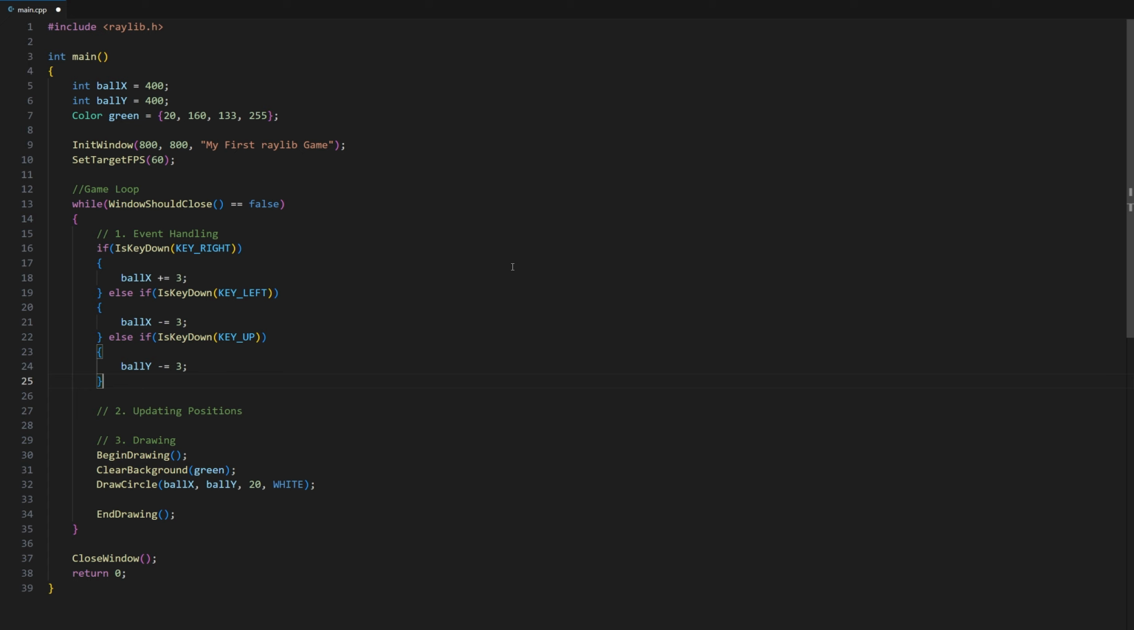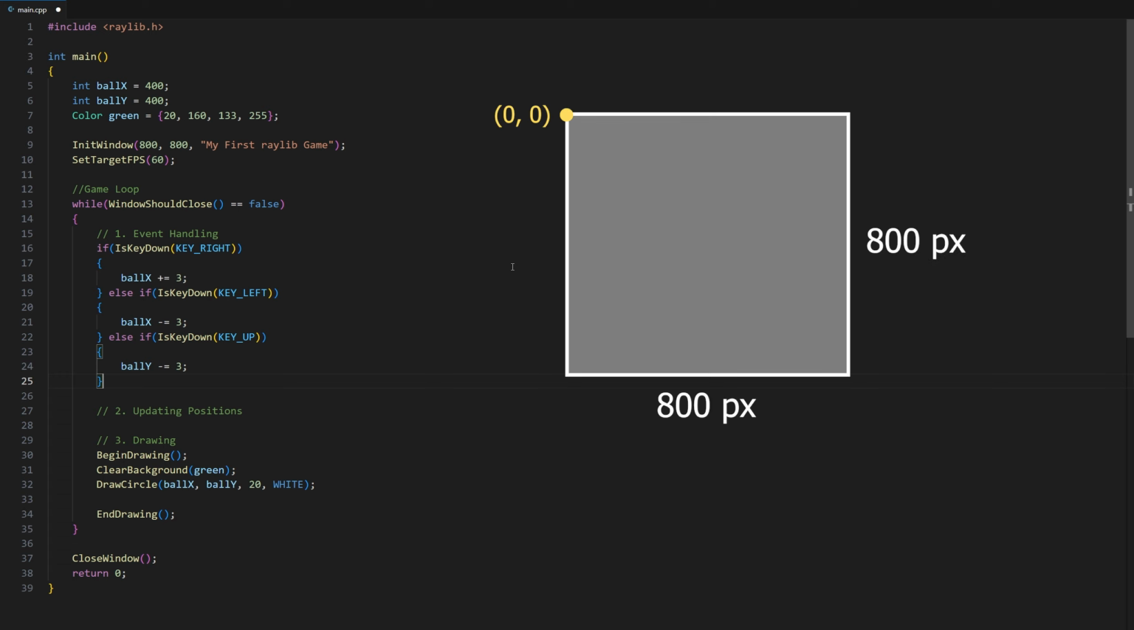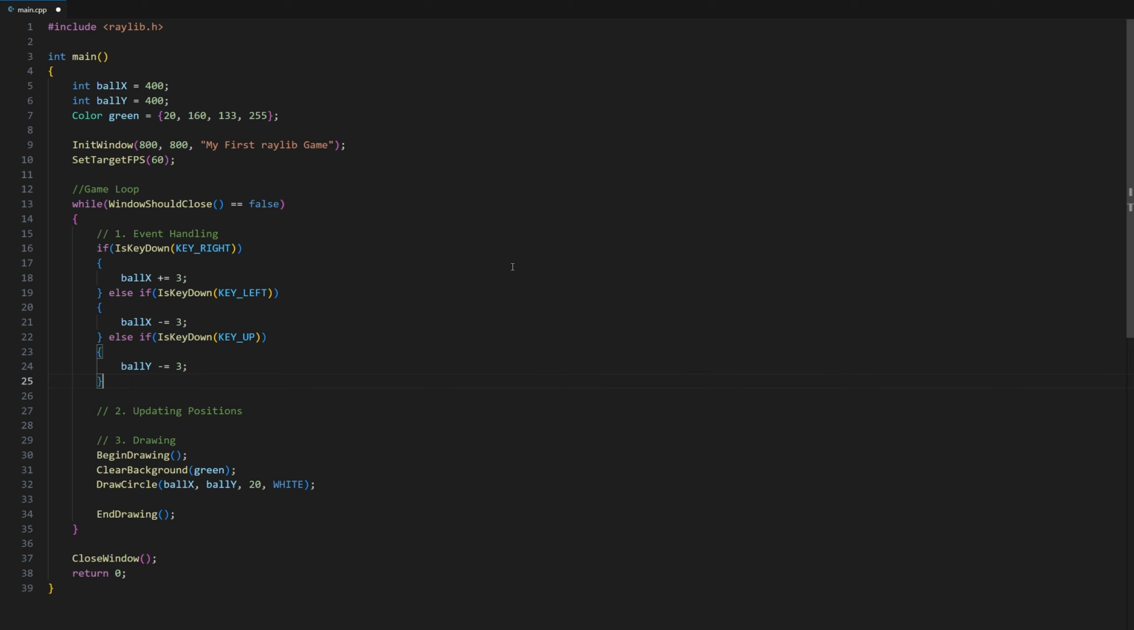Why do we subtract 3 pixels and not add 3 pixels? As we said before, the origin of the game window is the top left corner of it. So the top left corner of the game window has coordinates 0, 0. So if we want to move down in the y-axis, we have to increase the y coordinate. And if we want to move up, we need to decrease it. That's why we decrease the value of the ball_y variable by 3 pixels when we need to move it upwards. Now, to move the ball downwards, we increase the value of the ball_y variable.